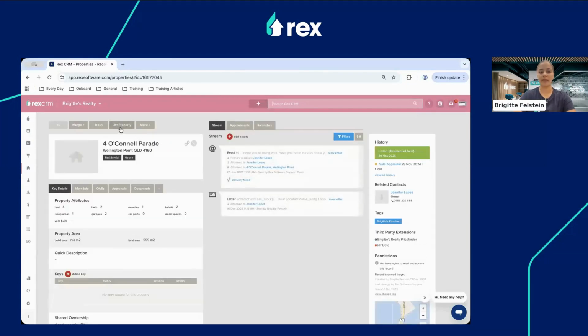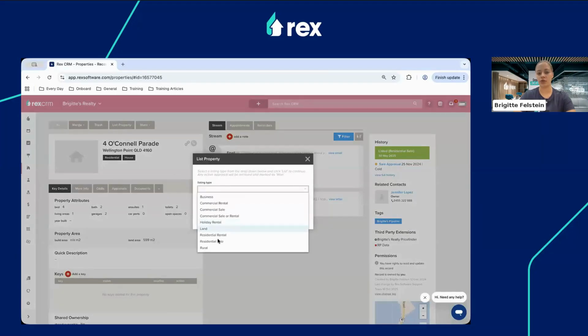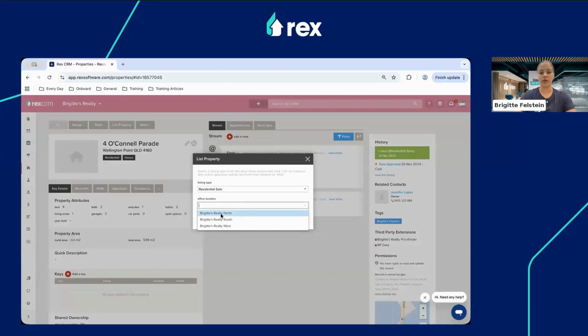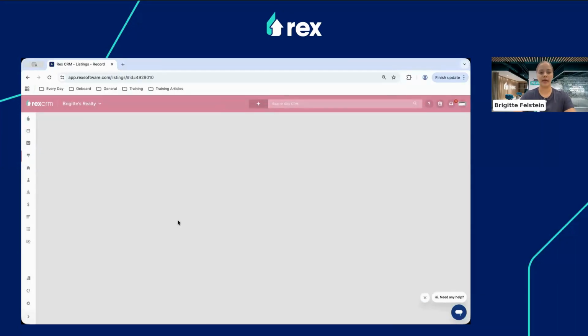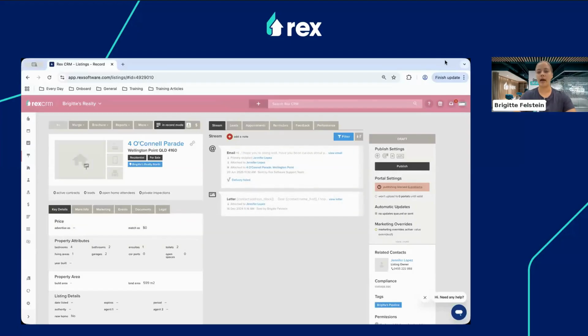From here, I have the ability to click on that list property button, where I can choose my listing type itself. If you are set up as a multi-office location account, you can choose that relevant location that you are associated with. Simply click on list and it will create the actual listing record for you. You don't require to click on publish if you don't want to. So just so you are aware, you don't have to click on that publish button. You can just simply leave it in a draft form if you wish.